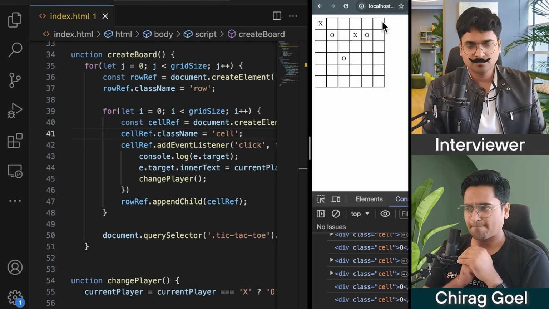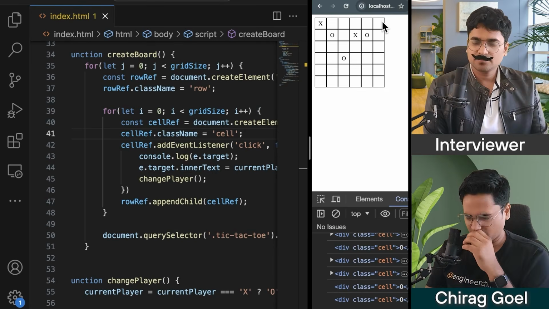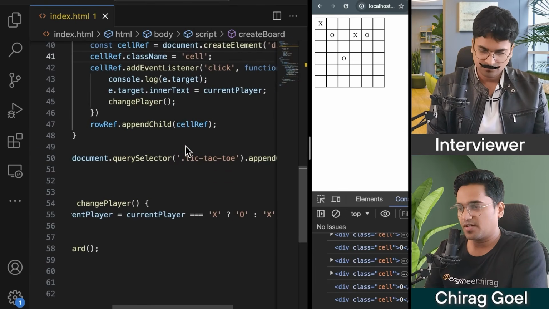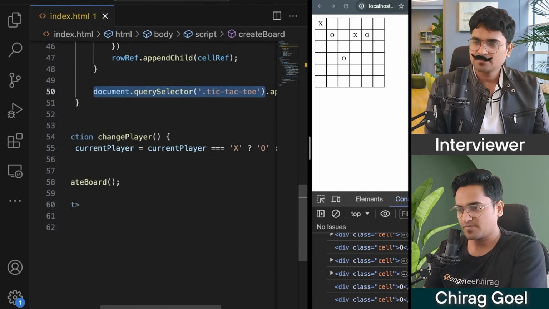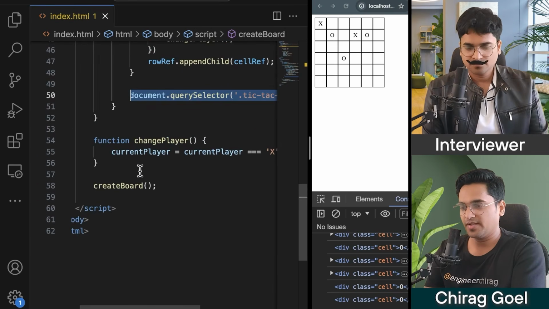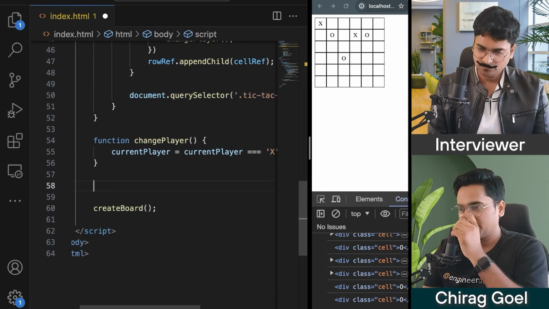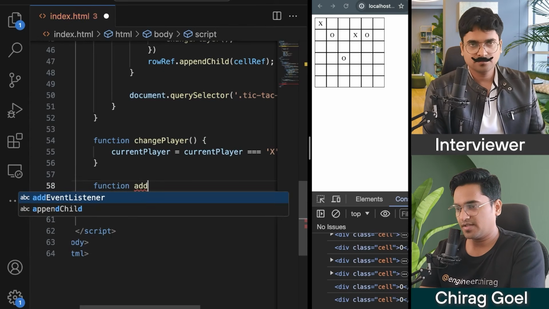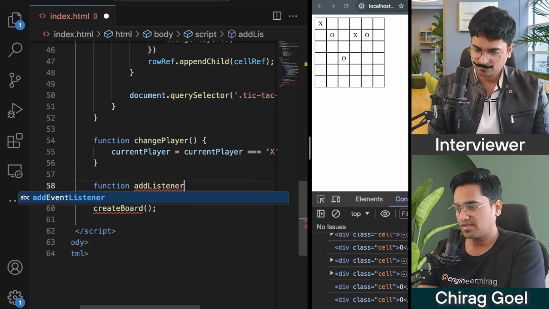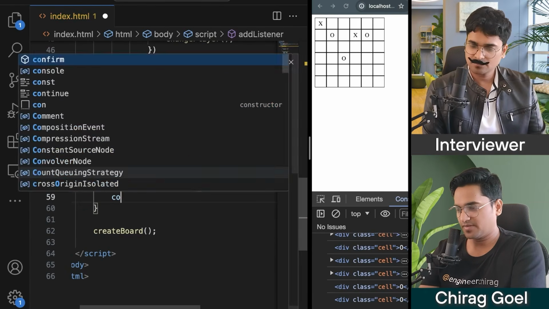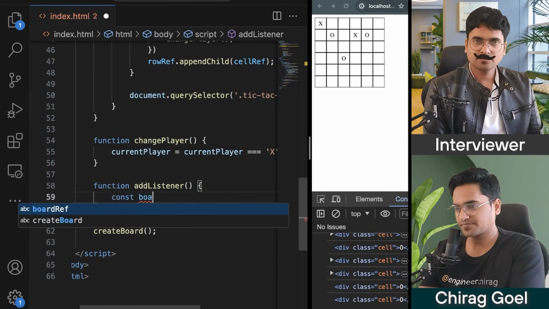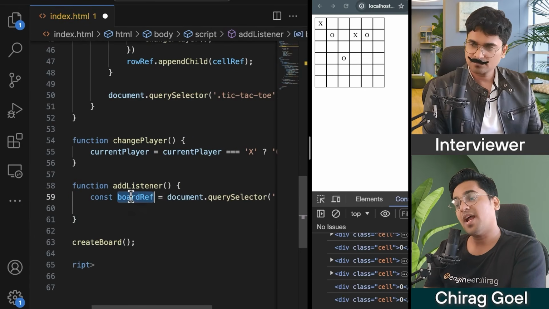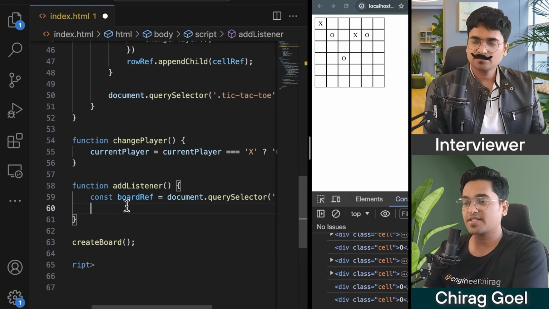Okay, how was I doing that? Oh, I got it. I remember. So basically, we have this tic tac toe listener. Sir, I got your point. So maybe I'm going to say function add listener. And inside this, we have a board reference, and this is the board reference. I will add an event listener at the board reference instead of adding at each individual cell.